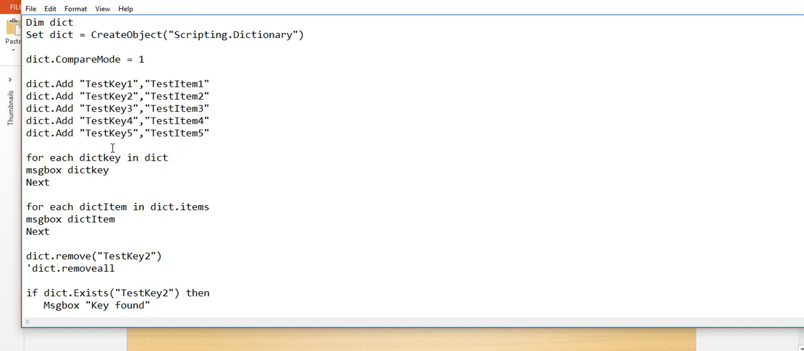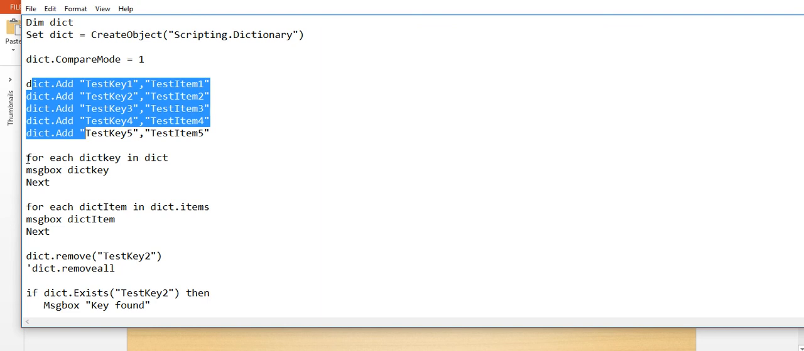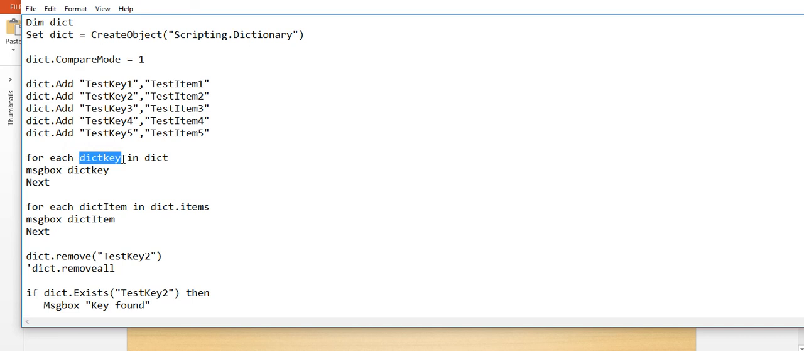Suppose we need to print the keys, how many keys are available in that dictionary object. For that, you can use a for each loop. I have created this dictionary key variable here, and it will iterate over all the keys within the dictionary object. Same thing, if we need to print items in a dictionary, then using a for each loop, dict item in dictionary object instance dot items. Using that items method, we can print the dictionary items available within that dictionary.